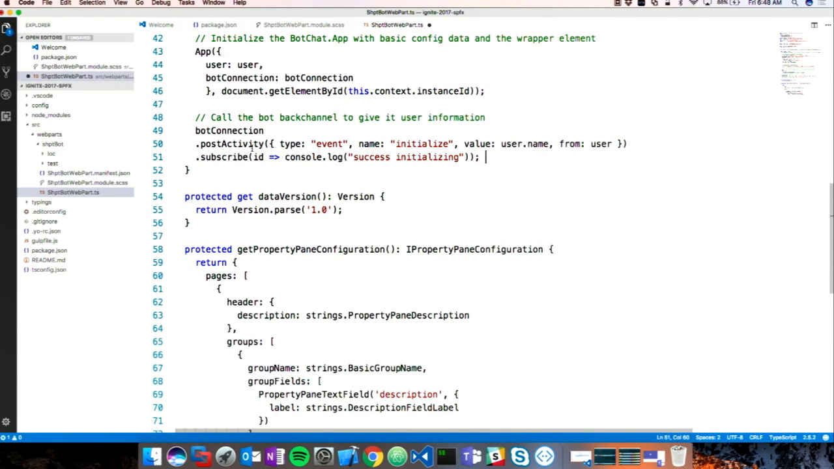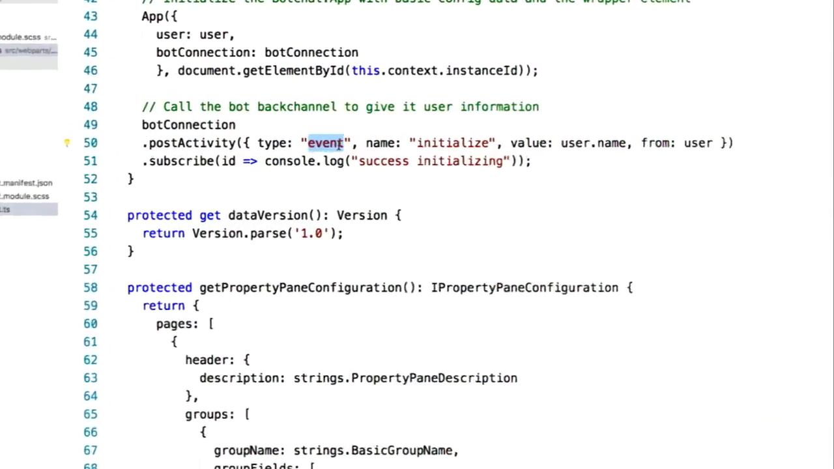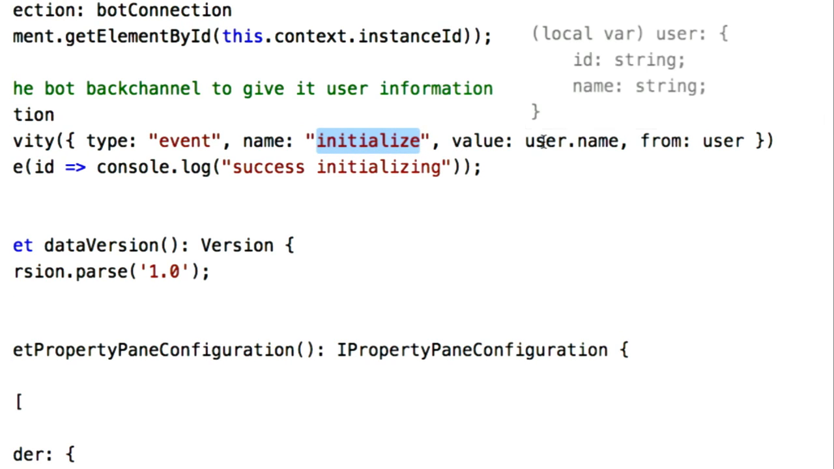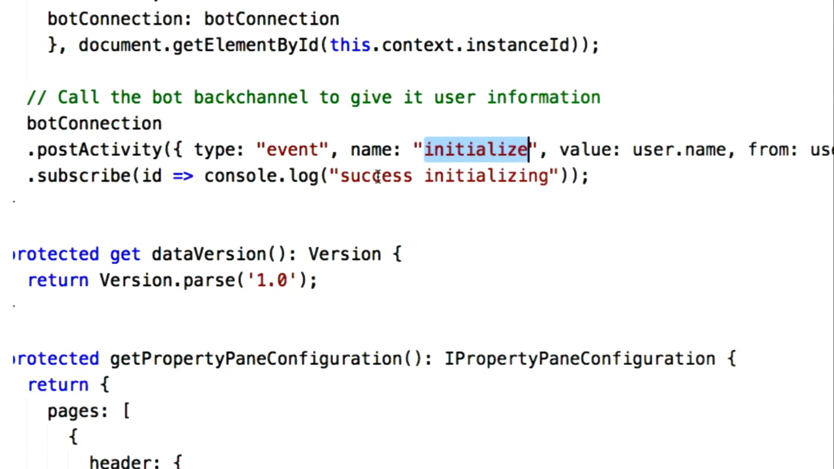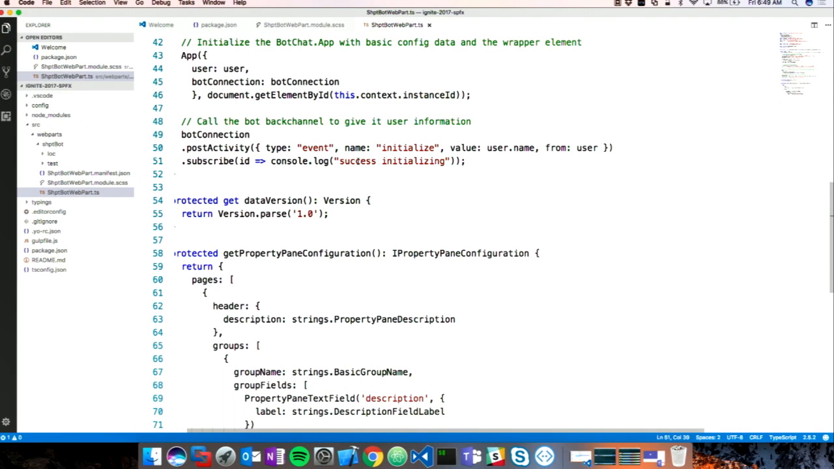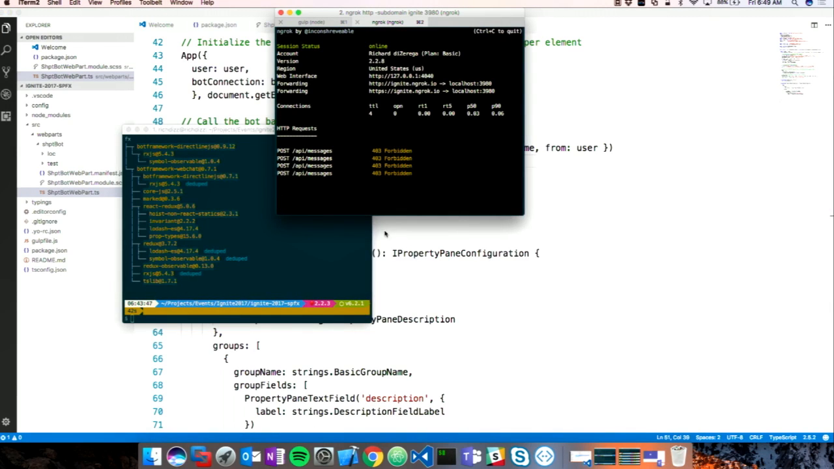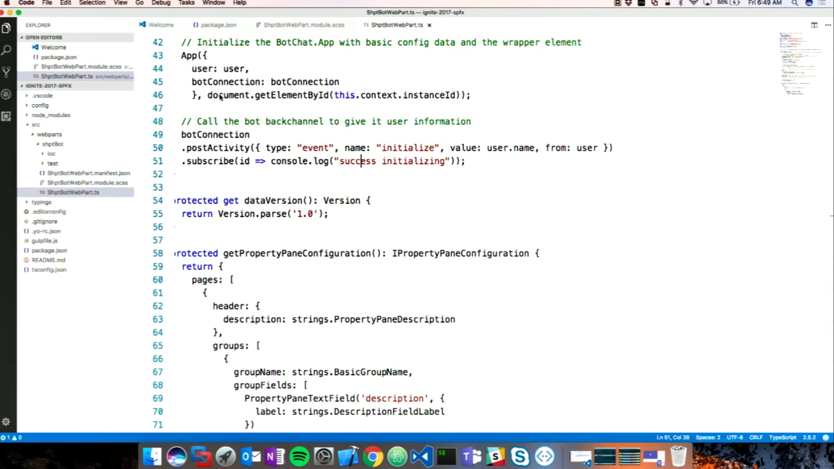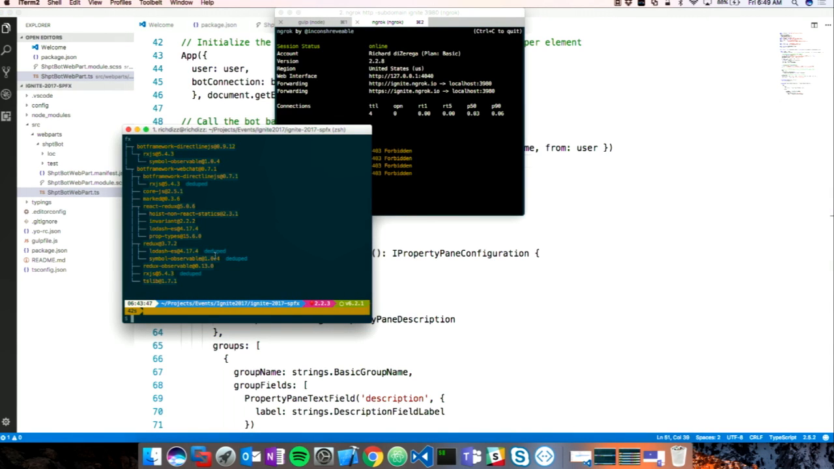If you look at what I'm doing here, I'm getting the bot connection. I'm posting an activity of type event. I'll zoom in on this. So I'm passing an event that I'm calling initialize, and I'm passing some data, who the user is. And then when that's successful, I'll do this success initializing is complete. So let's run this really quickly and make sure everything's looking good. We have ngrok running. We will go ahead and do a gulp serve on this.